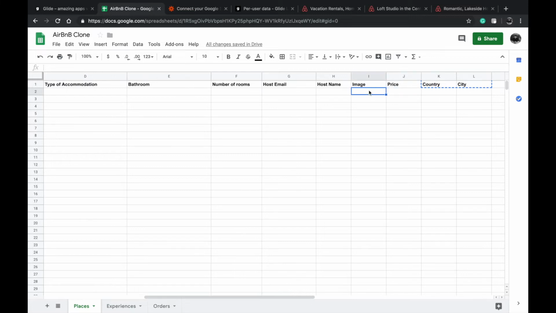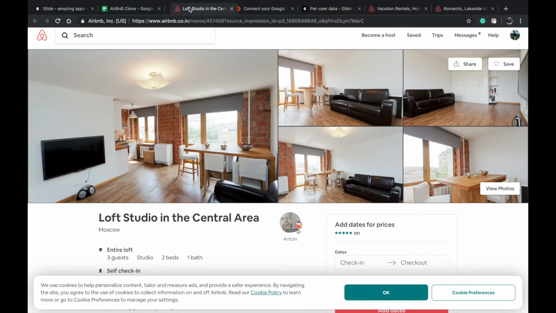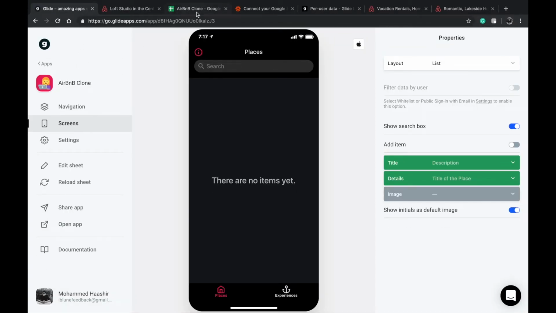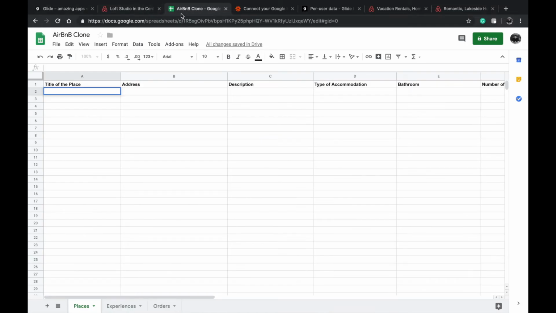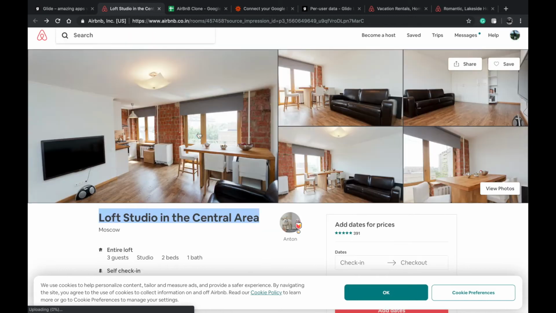I'm gonna copy paste the image URL here, because the first thing it says will be the image. So I'm gonna paste that. Well, I'm just gonna copy all of this information here because I'm kind of lazy. I'm gonna copy the title of the place. Where is this from? Oops, Moscow.